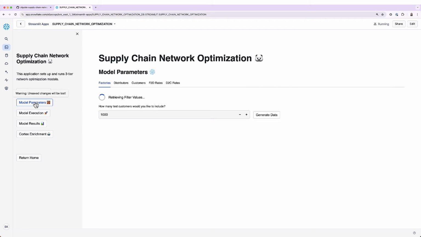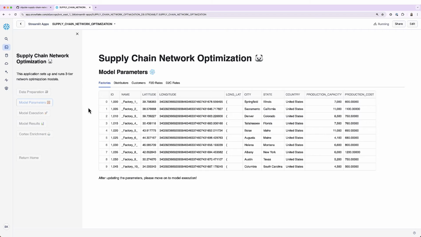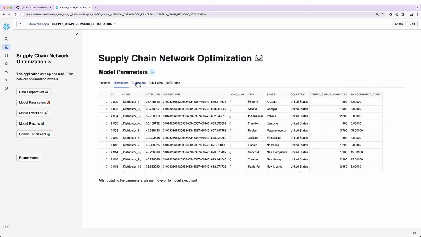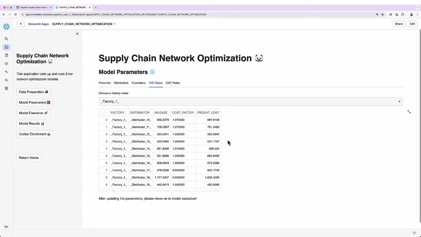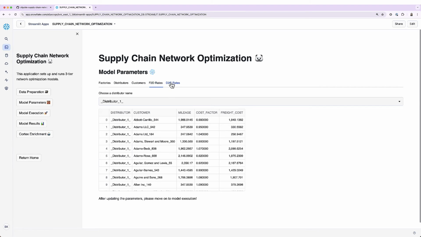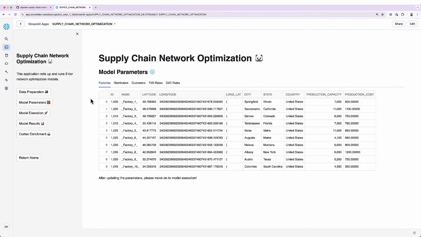On this page, we can see a data frame with all of our factory data, as well as tabs along the top. This allows us to explore our model scenario. We can see every entity and every relationship in detail with all related attribute information. Once familiar with our setup, let's proceed to model execution with a quick explainer on linear programming.